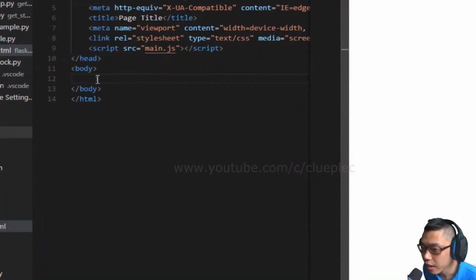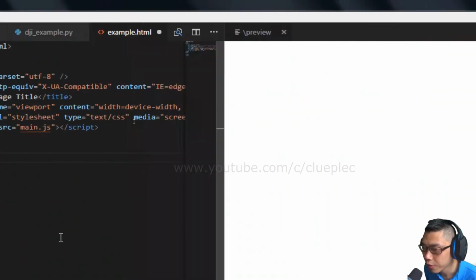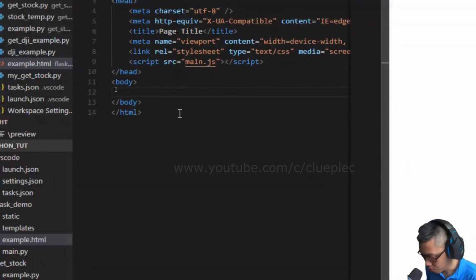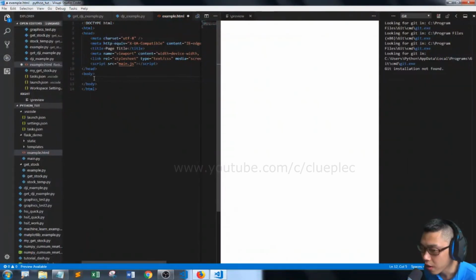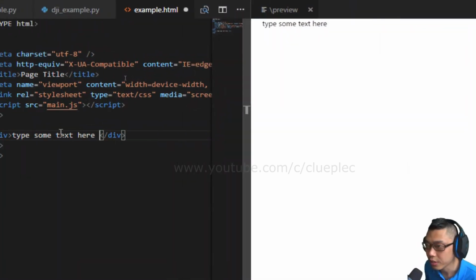I just clear out everything between the body tag, so it shows nothing in the preview box. And now, let me zoom out. Let's say if I do a div tag and I press enter, I have a div tag here. Type some text here, and you will see the live code here.